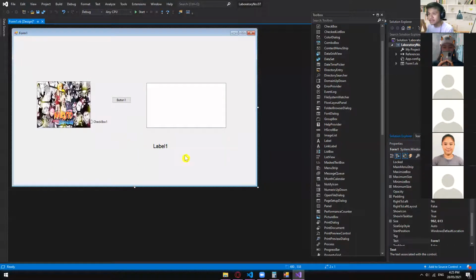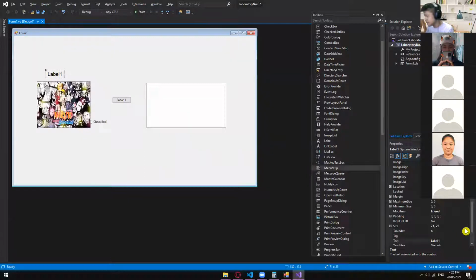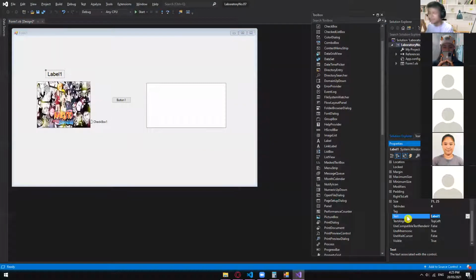And then for the labels, let's see, Mountain Pizza right here. You can just put here a label and just change the text into, let's say, Mountain Pizza. And then you can also change the font size.